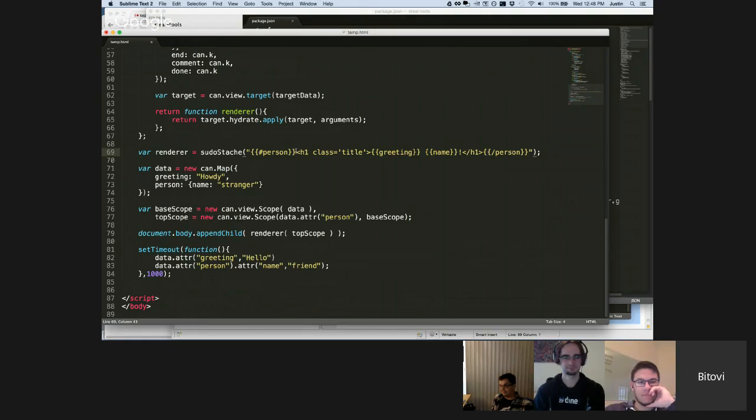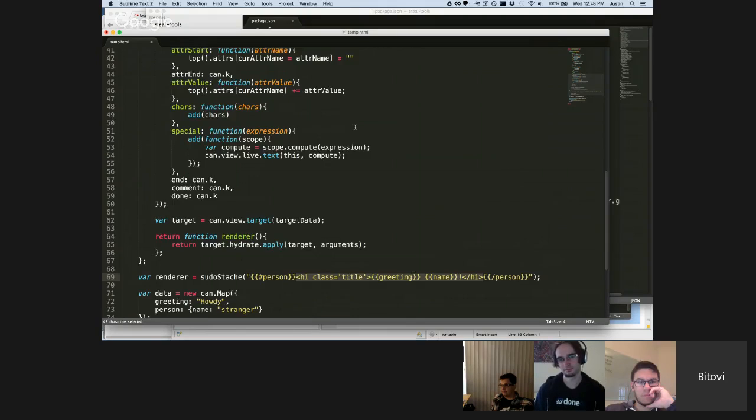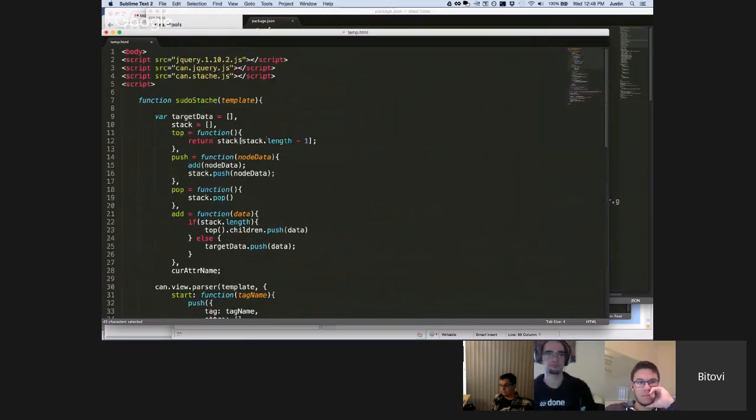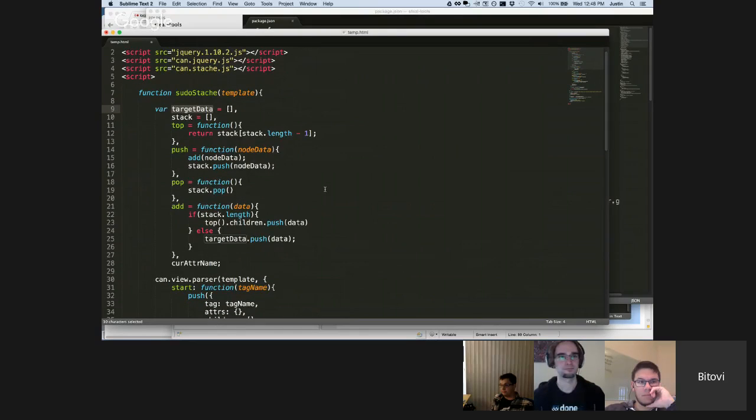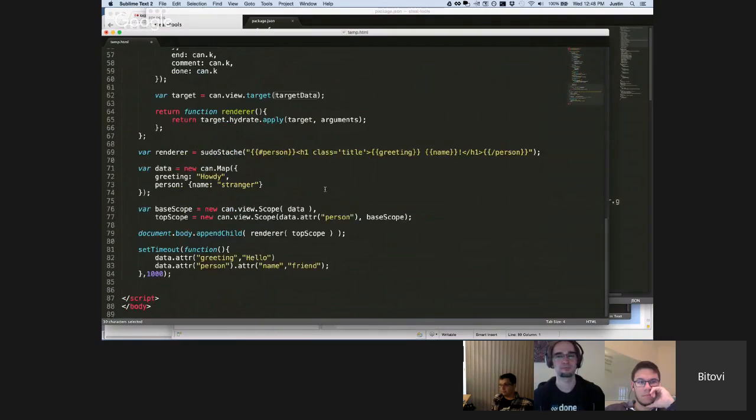What is actually happening is when Stache sees a new subsection like this, it's saying, hey, there's a new section starting. It actually builds this into its own sub-template. There's actually a can view target. There's actually a stack. Like we have a stack of elements for a given target data, there's actually a stack of target datas itself. So when we encounter a new subsection, we actually create a new target data object that we're adding things to.